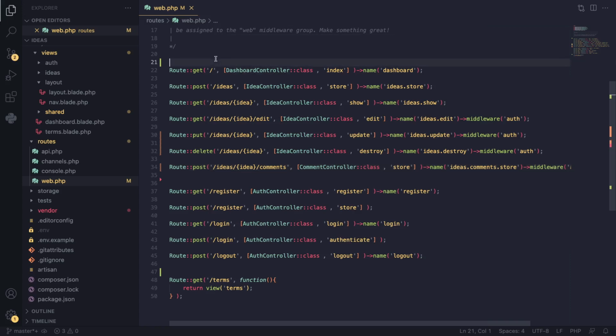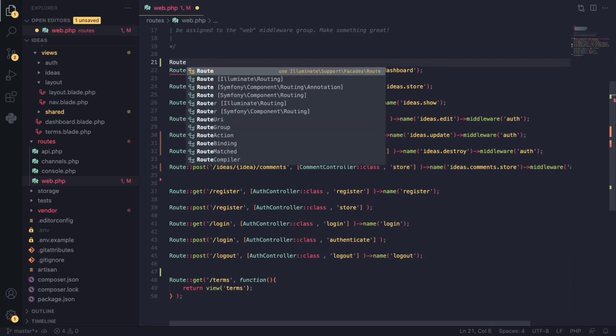So how does that work? Basically, with route grouping, you're able to group a bunch of routes that are similar to each other in a specific group, and that reduces our duplicate code. So how does that work in practice?